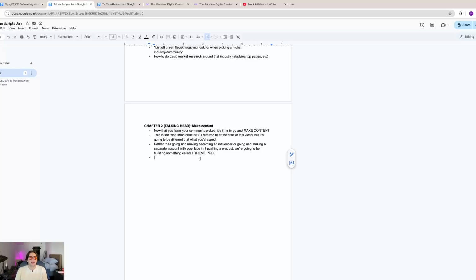So theme pages. If we're talking about Instagram theme pages and they don't know what that is, if you've ever seen the accounts Wealth or Entrepreneur with all these different promotions, they're not just making that content for free. They're actually pushing products. Okay, so that's what we're going to do here.